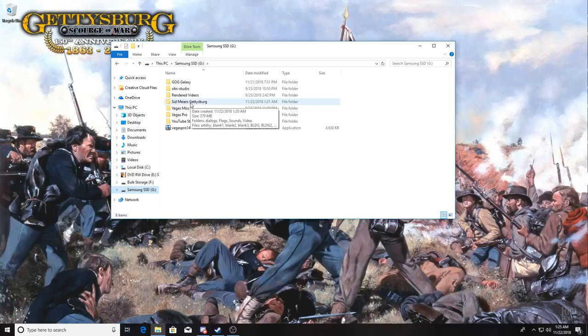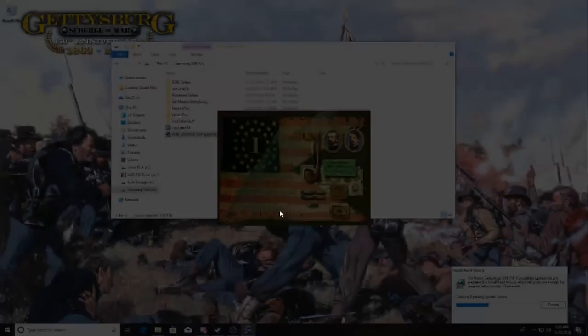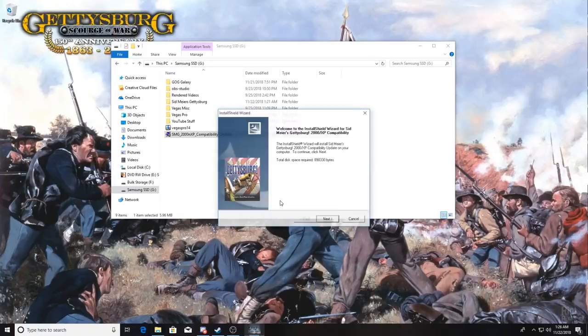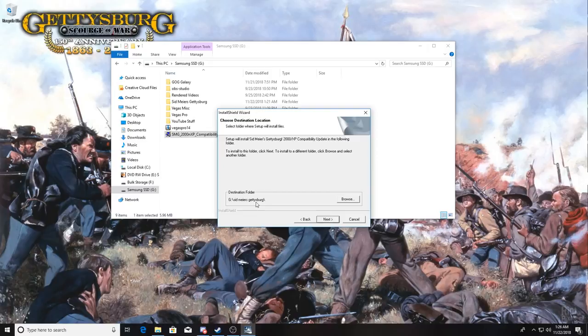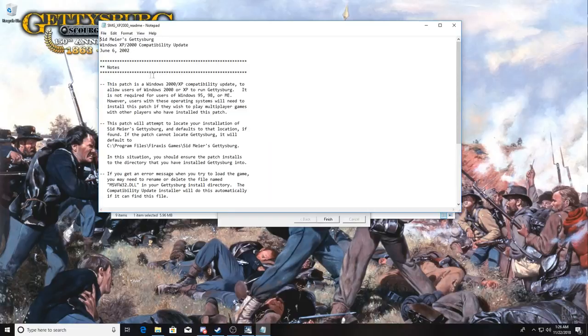Actually, we can just paste it here. And then we're going to select the compatibility update. We'll hit yes. It's going to open up a new executable where it's going to try and install the patch. So we'll go ahead and do that. Yes. It's going to auto-detect where your game is installed. Just make sure this directory matches the folder where the game is actually installed. Go ahead and hit next. And then it'll install the patch. You'll get a pop-up that'll give you some information about the 2000 compatibility patch.